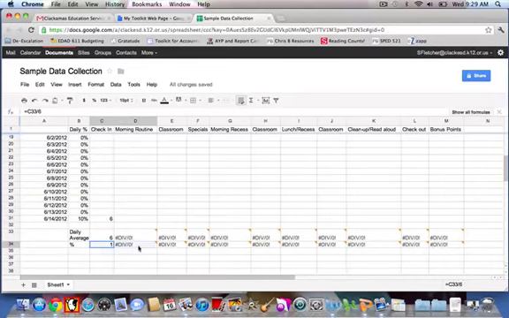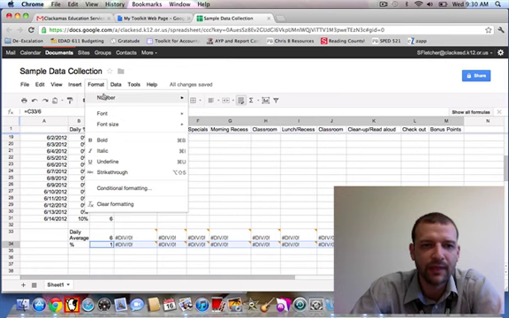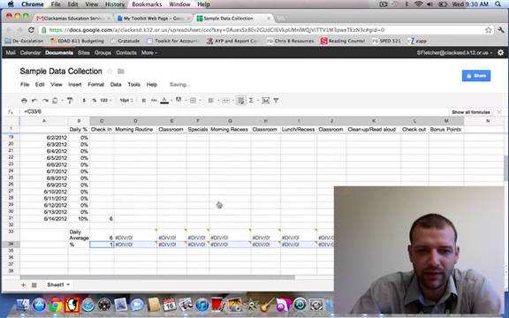If we want it to look like a percentage, we'll highlight these boxes. We'll go up to Format, Numbers, and again I want percentages rounded right here. So there we have 100%.